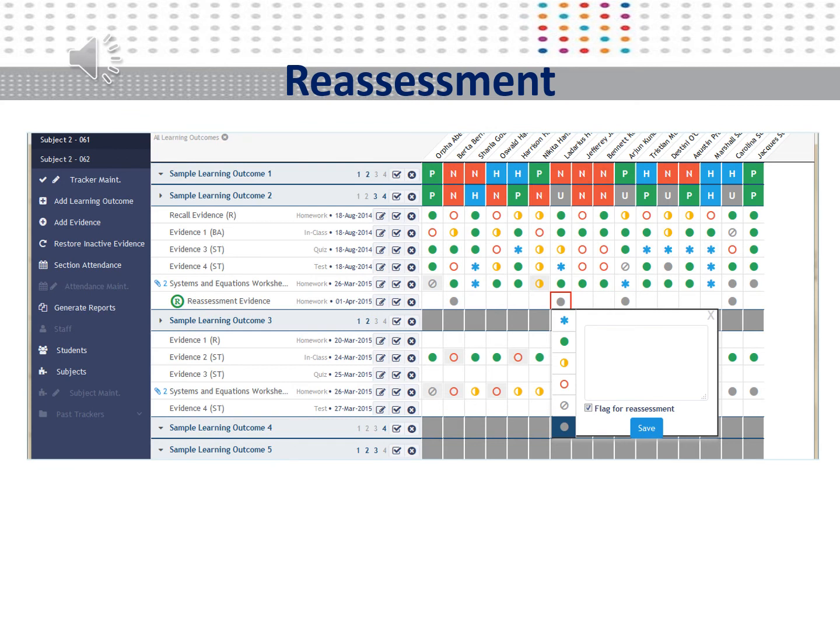Students don't see the reassessment evidence unless it's assigned to them in the system. Click the Rate box for the students that will work on the assignment and select the checkbox for Flag for Reassessment. Students will now be able to see the assignment on their tracker page when they log in. Once the assignment is complete, it's rated just like any other evidence. You'll notice when you get into the rating screen that the students who were assigned this evidence have the unrated symbol in the rate field. Enter in each individual student rating or use the batch rating and then save.